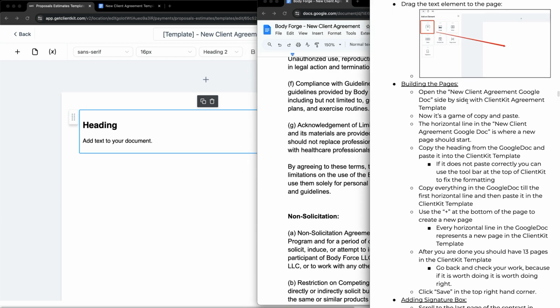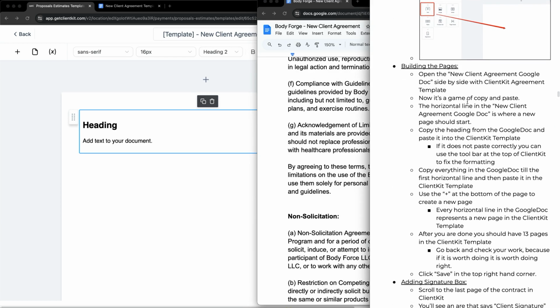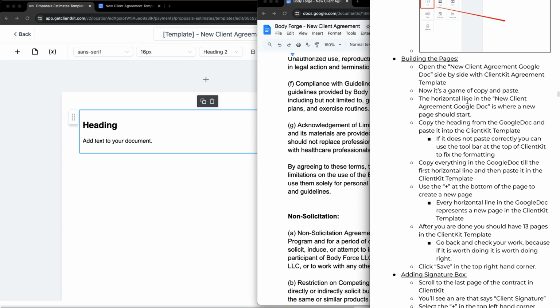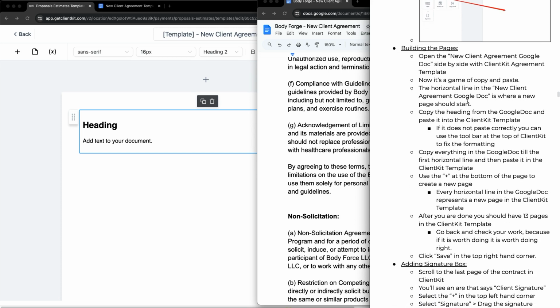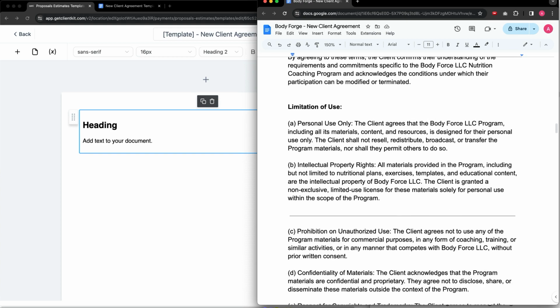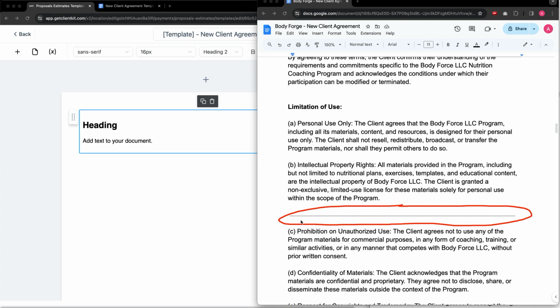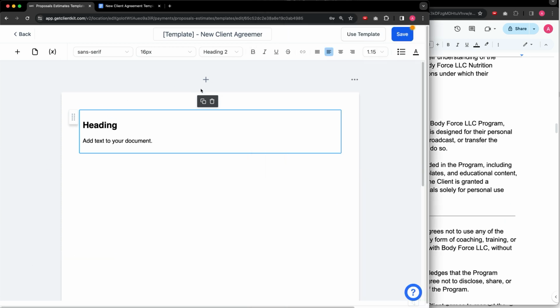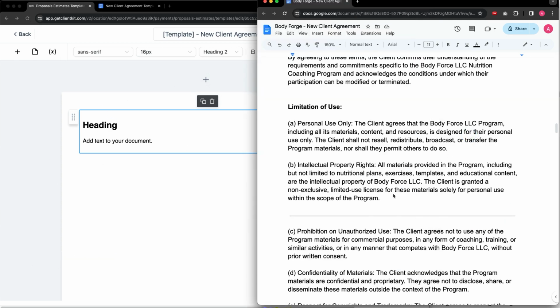Okay. So now that we have the Google document side by side, it's now just a game of copying and pasting. Now, one thing I want to emphasize is that we have built out for you these lines inside of the Google document. These lines indicate that that is going to be another page in the actual legal agreement. And I'm going to walk you through how to add another page so you can see how this works.